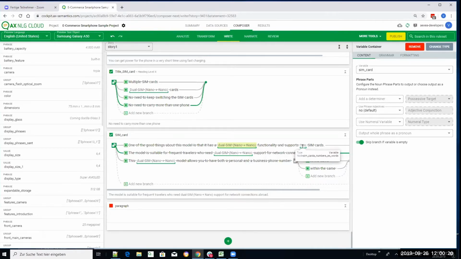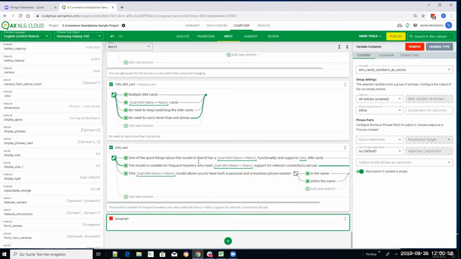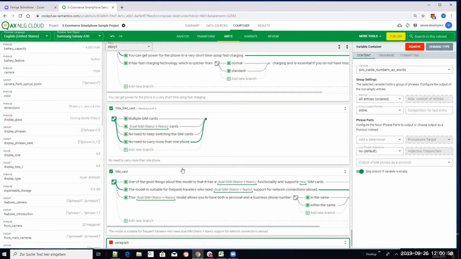But here at the end, we interpreted it, and it will appear from the lookup table. So if it's a dual SIM, then 2 will appear here. If it's a triple SIM, if there are such, then 3 will appear here. So this output is interpreted in the lookup table. And that's it. So it's the last sentence that will appear in the text, the last paragraph.